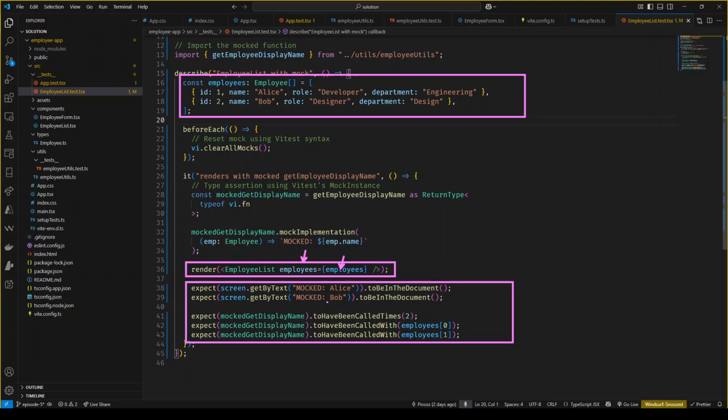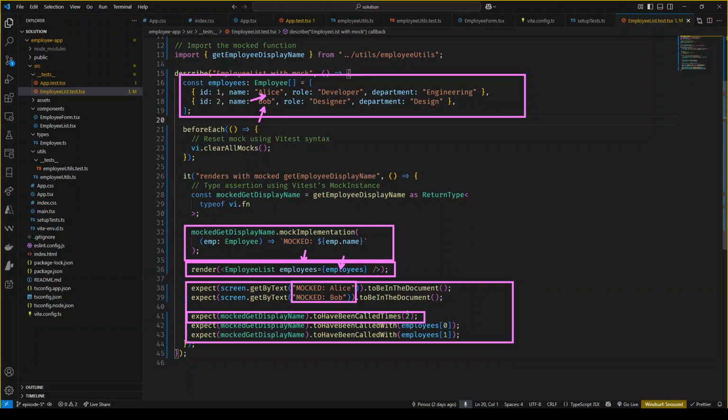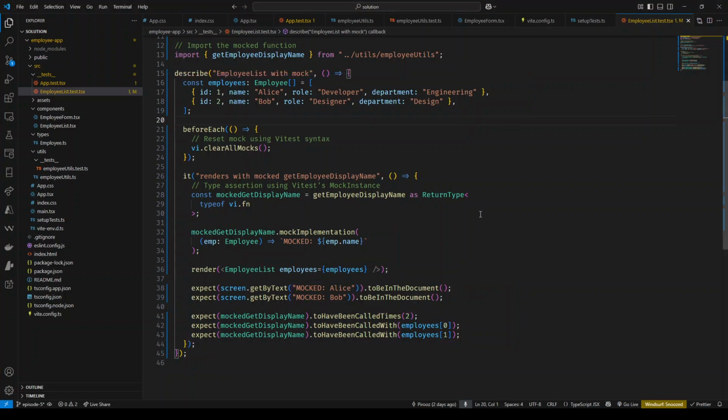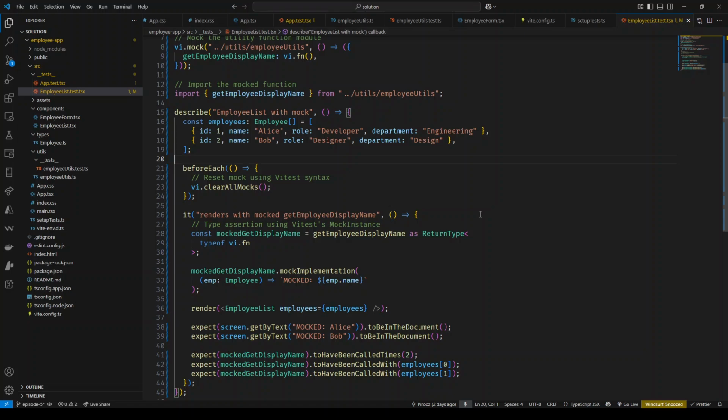First off, we expect to see these 2 pieces of text on the screen rendered by the component: the word mocked and the name of the employees. The next one is that we expect that mocked version of the get display name function to be called twice. It says to have been called 2 times, right? And then we again expect that to be called with employee number 1 and employee number 2. I mean the first employee and the second employee inside of that array. This is the mocking process in action.